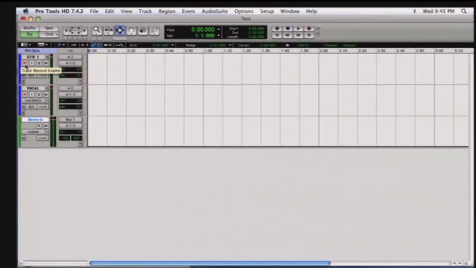So the next thing we're going to cover is recording. Now since we created a guitar track, why not record some guitars? Let's get started. So what you want to do first is record enable the track you want to record to. So we'll enable the guitar track, hit record.